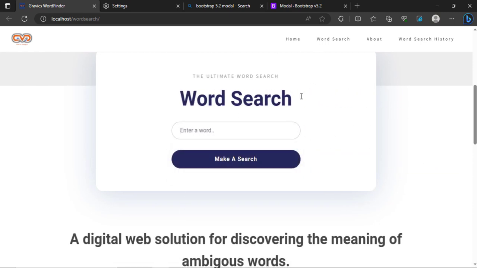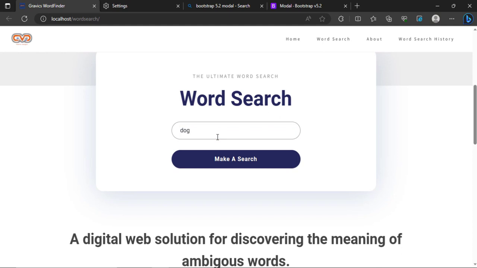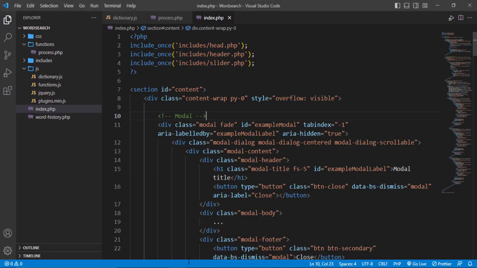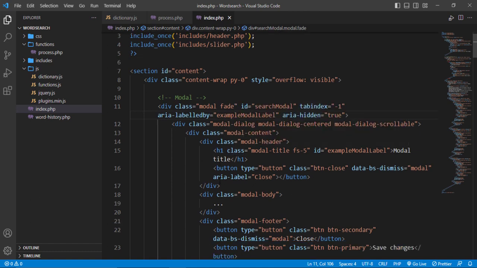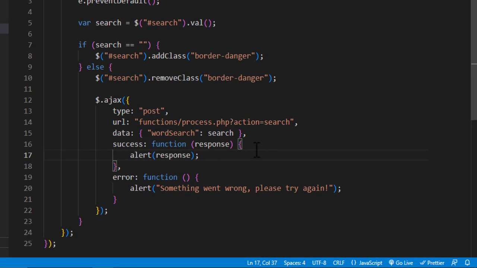It's gone, right? So how do we now trigger this? Very simple. First of all, let's not forget to change this and assign our own ID to it. Let's say search modal. All right, search modal, just like this. Let's start with this first, and let's grab this ID and come over to our dictionary.js and see what we can do with it.